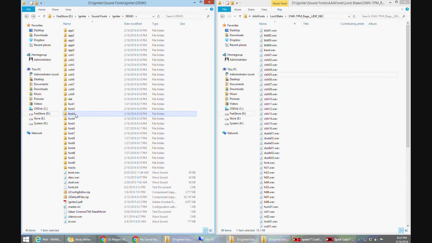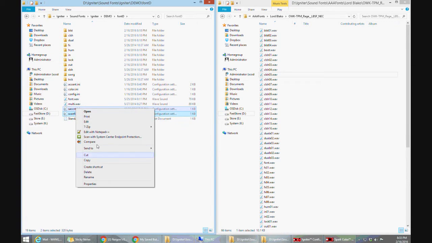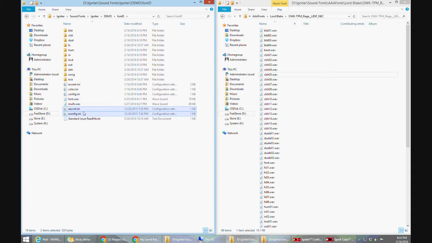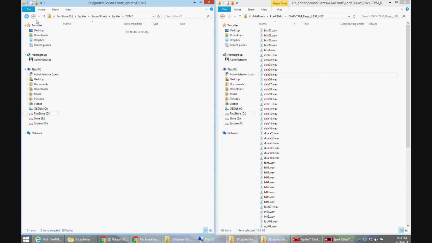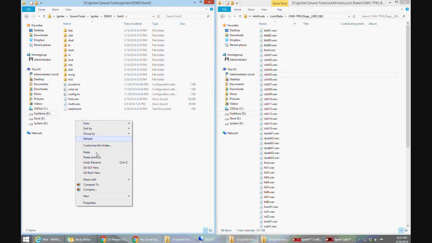But now again, there's no SConfig SINI. So we can go back to font D, which was originally 3 and had it. We can just control click these. Now we can copy these two or cut them. It doesn't matter if these files remain in here, even though they won't be used. It doesn't hurt anything, so I'm just going to leave them. Just copy it. Either's fine. Go back to font 3 and paste those.